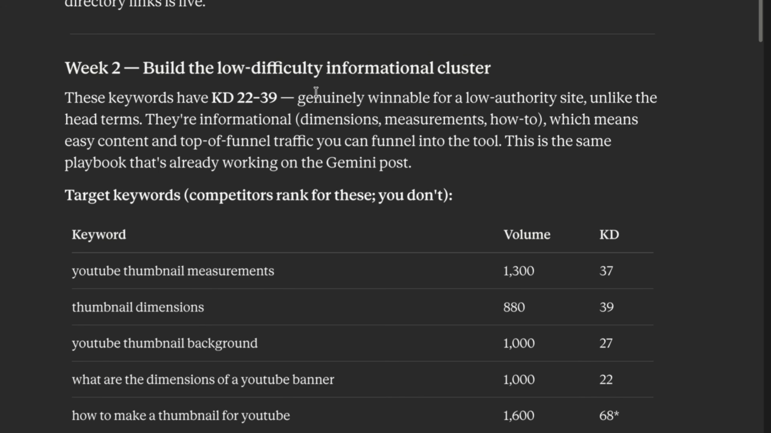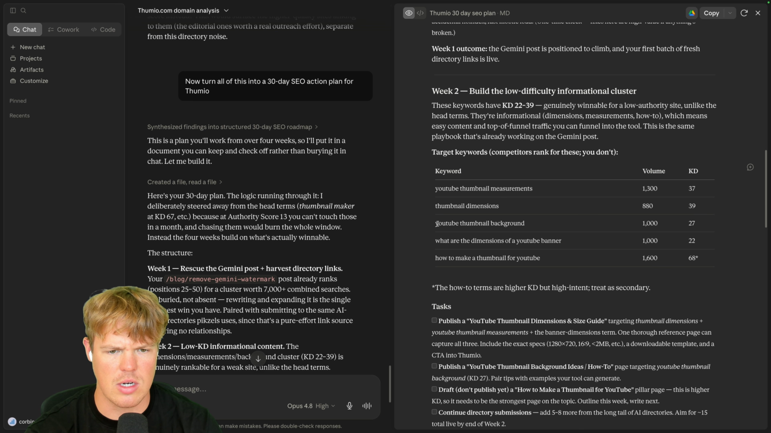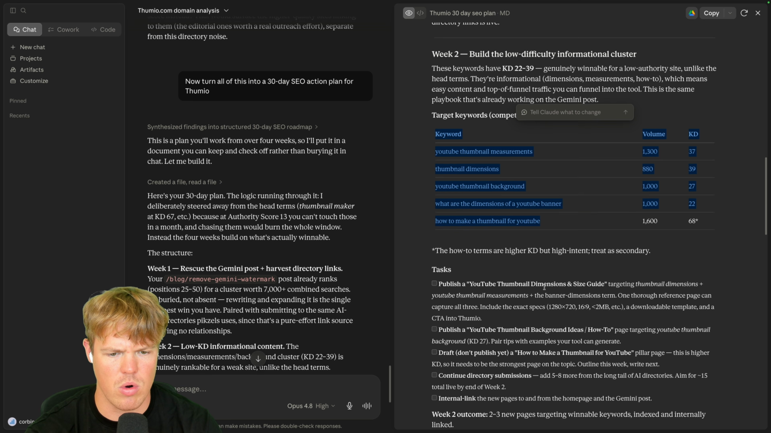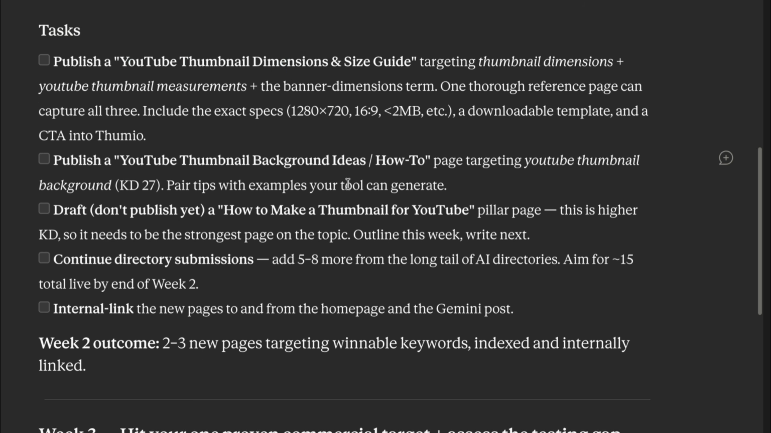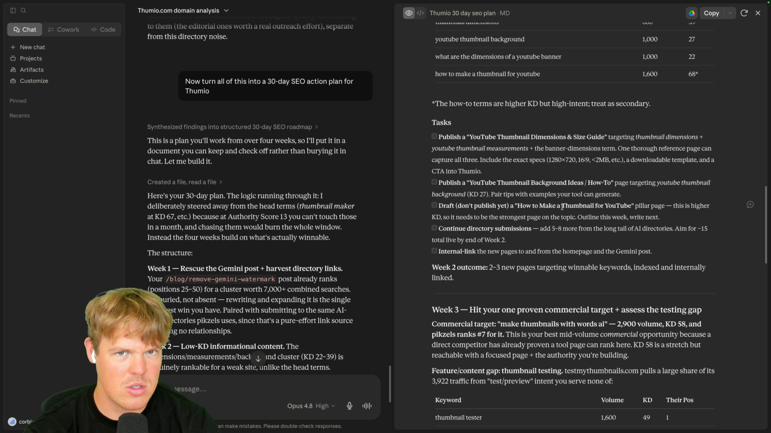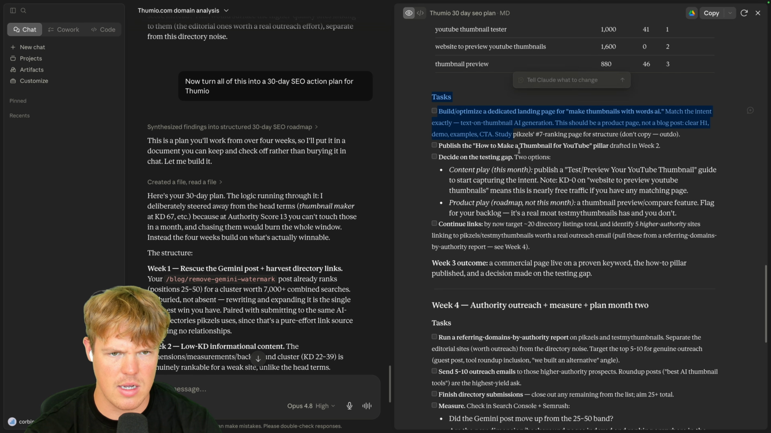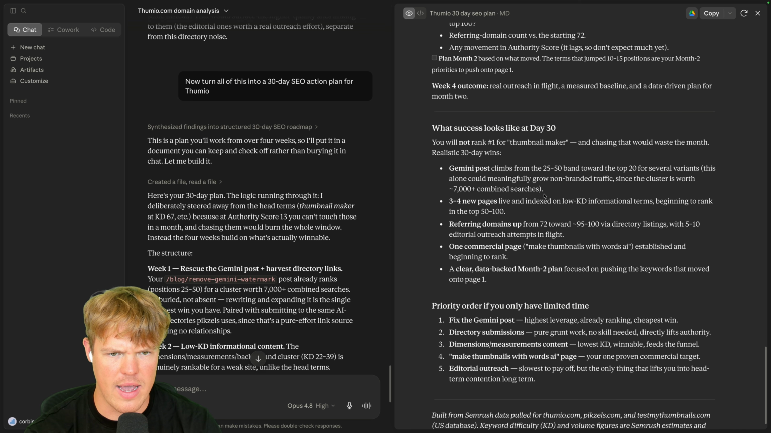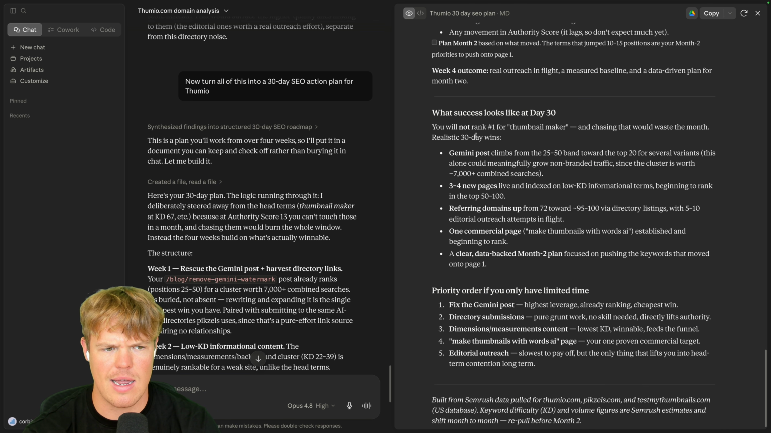Week 2, build low difficulty informational clusters. Essentially, in this context, we can target these specific keywords, and it even tells me how to do it. So publish a YouTube thumbnail dimensions and size guide, YouTube thumbnail background ideas, how-tos. It's actually pretty cool. So you make YouTube content around how-to guides and then link off to the product as well. And then week 3 is more of a competitor hit with the relevant tasks. And then scrolling down here, we have what our so-called success metrics would look like after said activity.